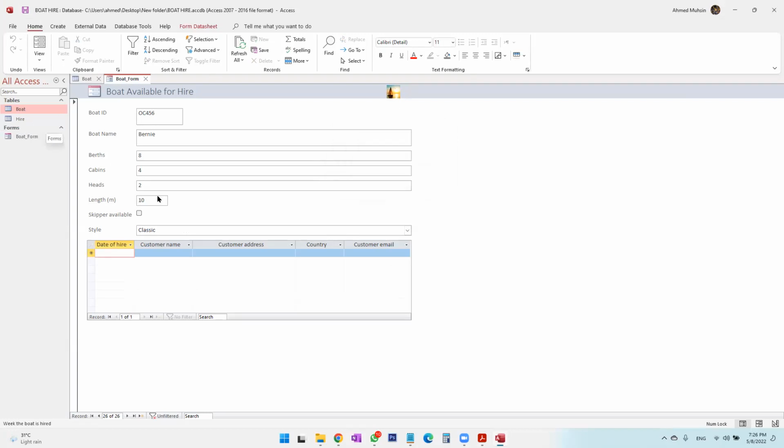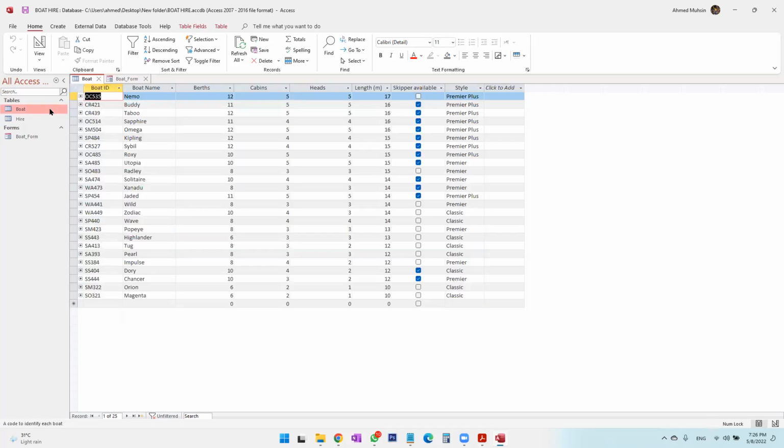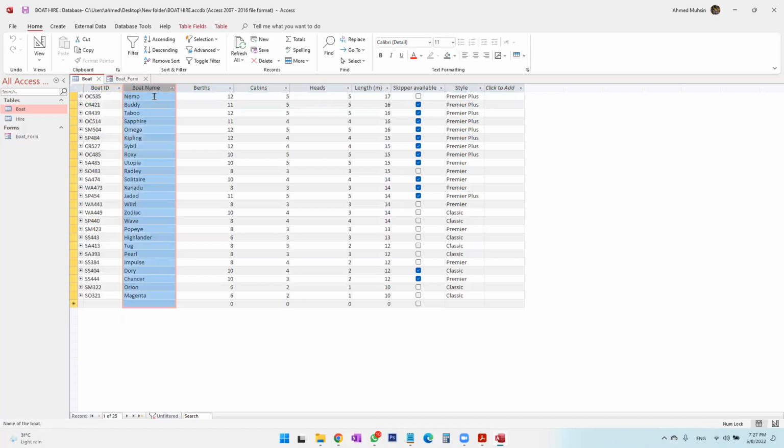Quick question: whatever data I enter into this form, where does it go? Where does this data go? Okay, table. What table? Boat table or hire table? It goes to the boat table. Let's see if you're correct or wrong below. But when I come to the boat table, there is no Bernie. I must refresh. How do we refresh? Oh, refresh all.